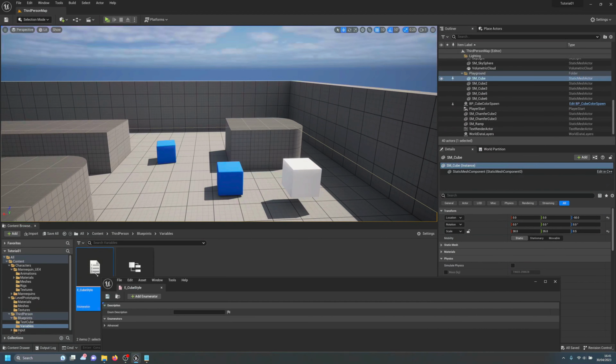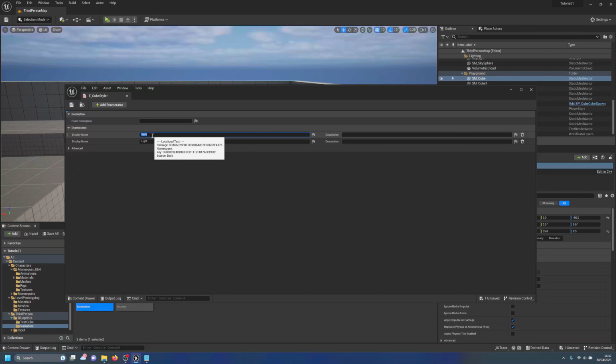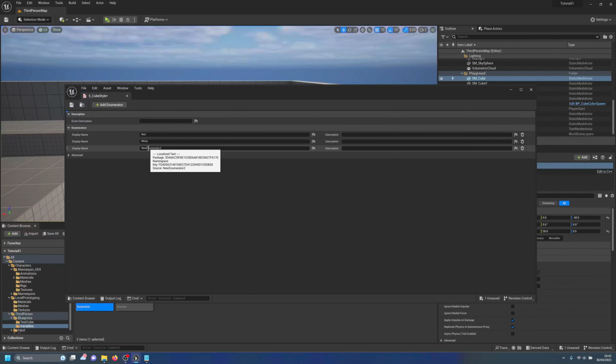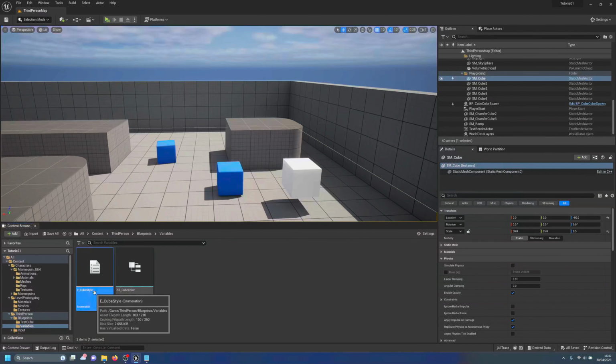Let's open this up. Let's create some colors. We're going to create red, white, and let's create another one, maybe yellow. Not sure if we have a yellow material. Okay, nice. We can give some descriptions if you want. I do recommend adding descriptions if you have many enums, so you know what they are trying to achieve. But for this context, we're just going to leave it without. So we've got a cube style there.